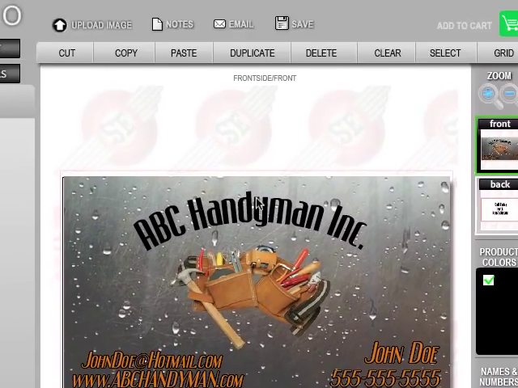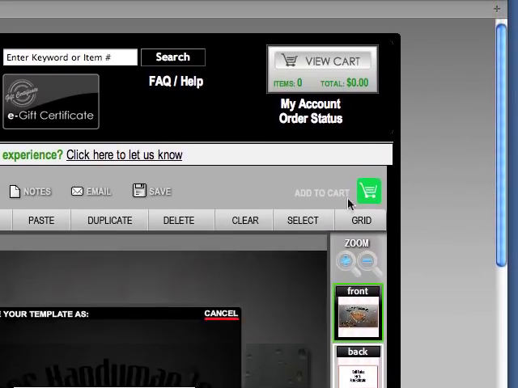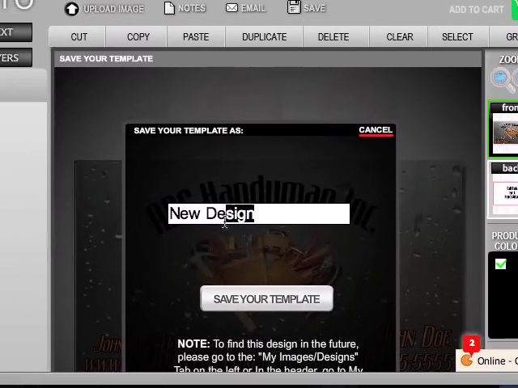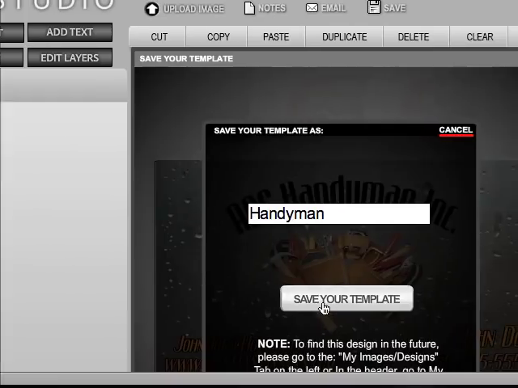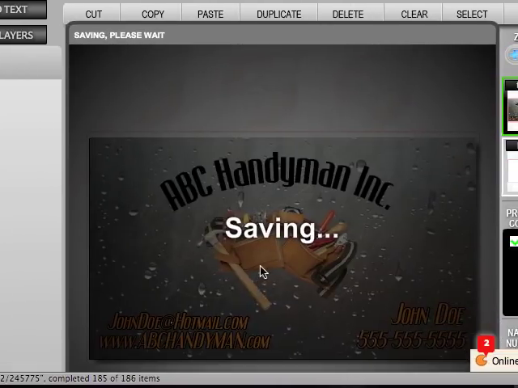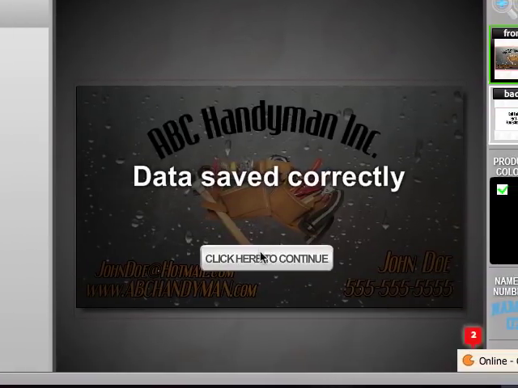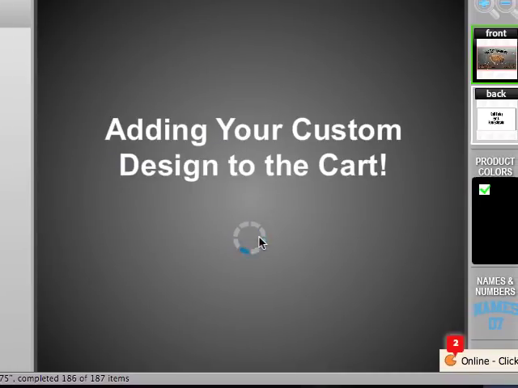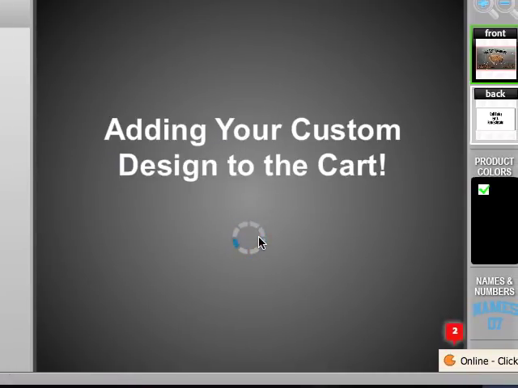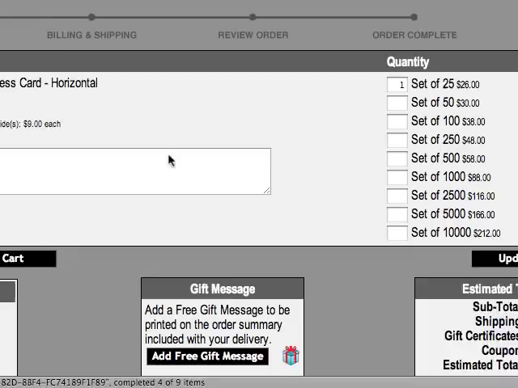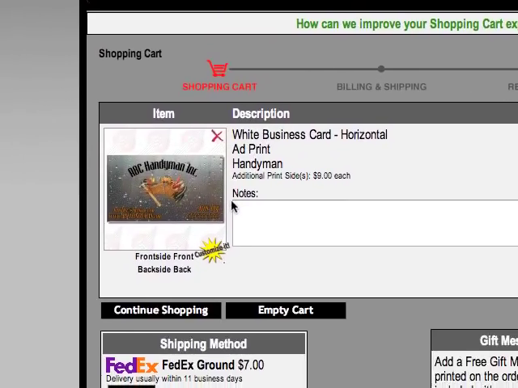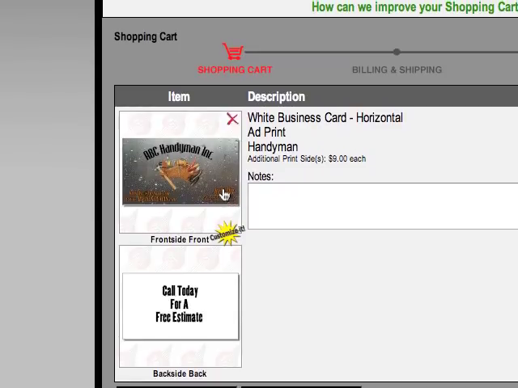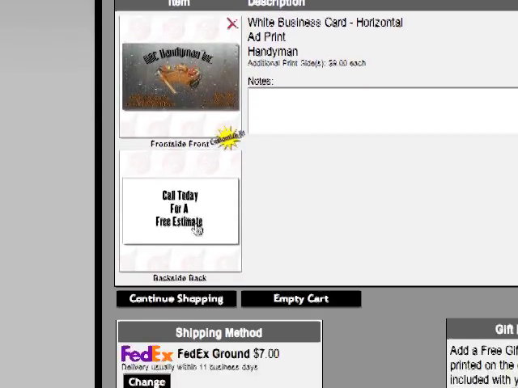So once your card's completed, all you have to do is add it to the shopping cart, and it will ask you to label the design. We will put Handyman, and we're going to save our template. So as you see, it'll save, and then it's going to put it into our shopping cart. So now once we're in the shopping cart, it looks a little like this. You will see what we just created. The front side of the business card here, the back side of the business card here.